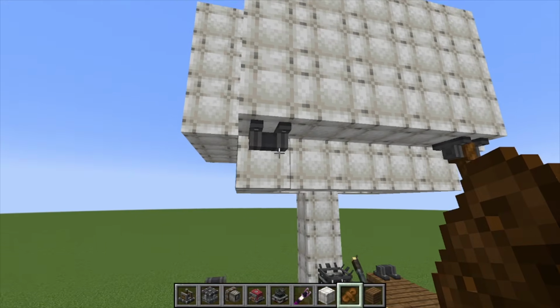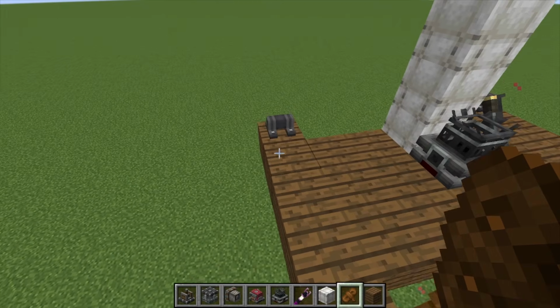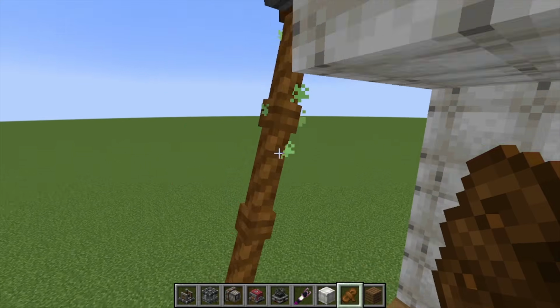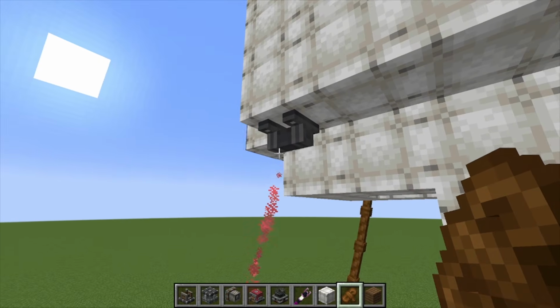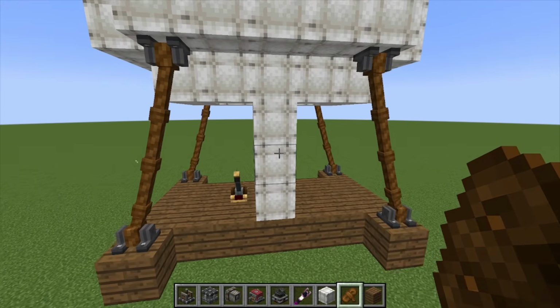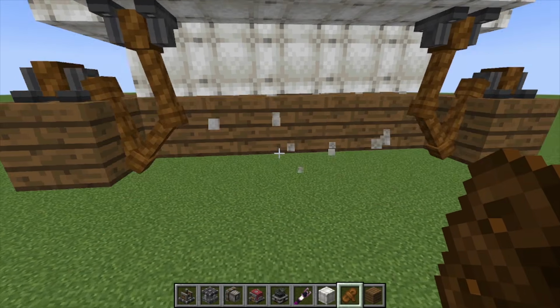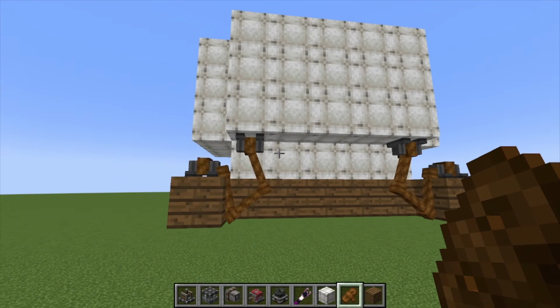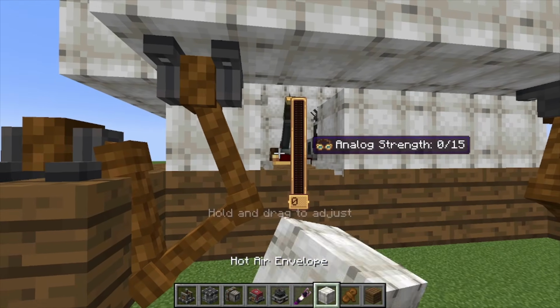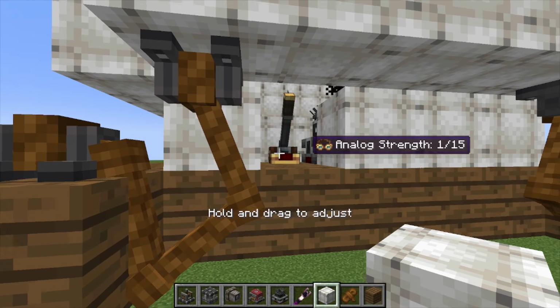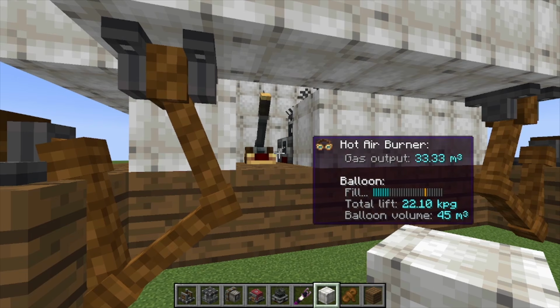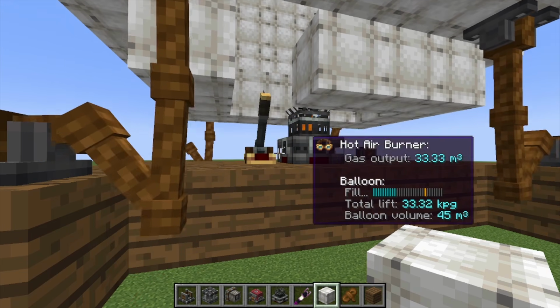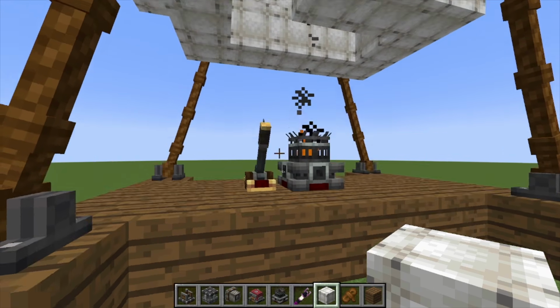Tie a rope, another rope, and another rope. Okay, to break that. Sounds like a very heavy balloon. I have to break it just to get in here. Okay, our balloon volume is 45 cubic meters.